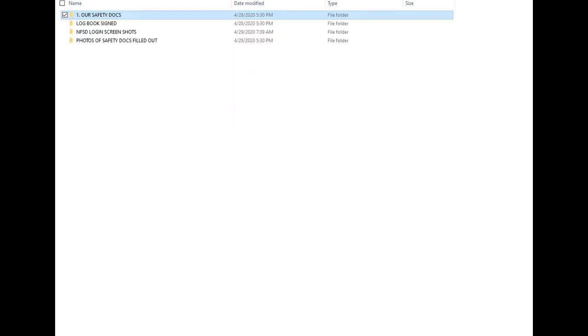JHAs and site-specific rescue plans and so forth. From this folder, you can print all of your safety documents for the site. Whatever safety documents you require, they should be in that folder. If they're not, you can always reach out and we can get you whatever documents you are lacking.